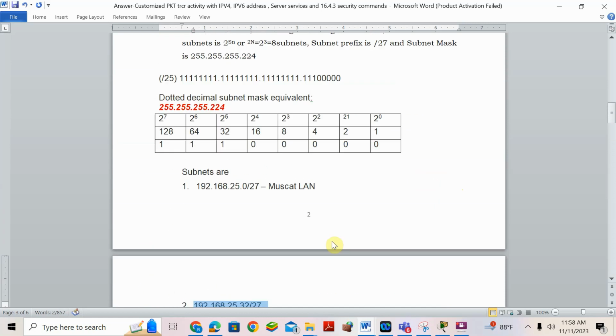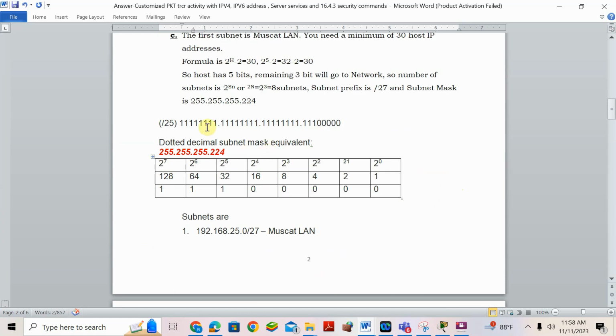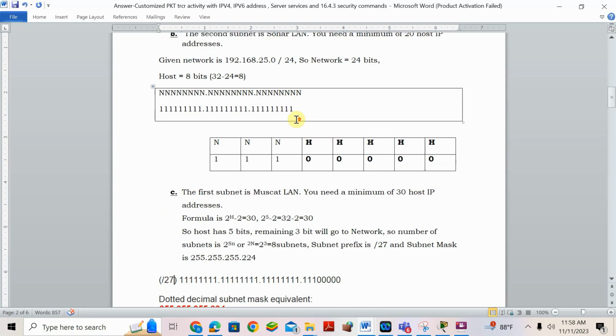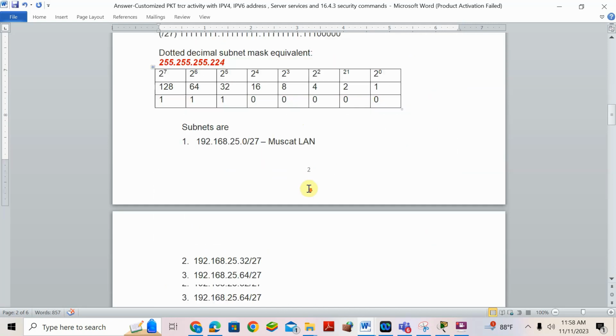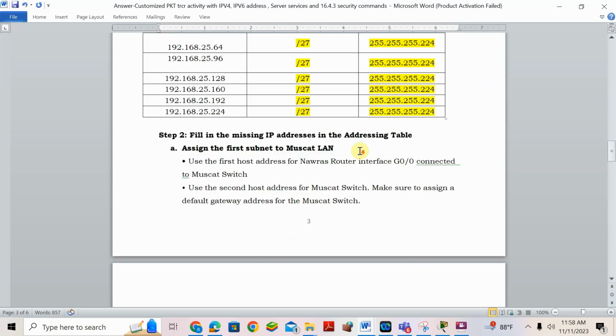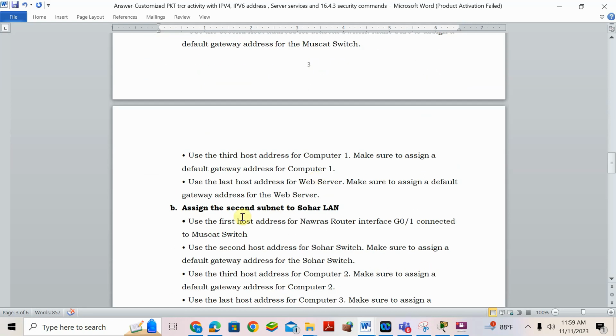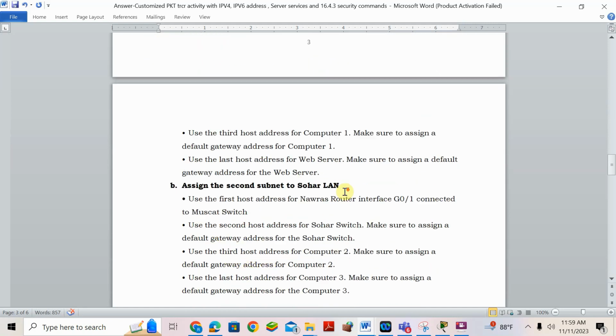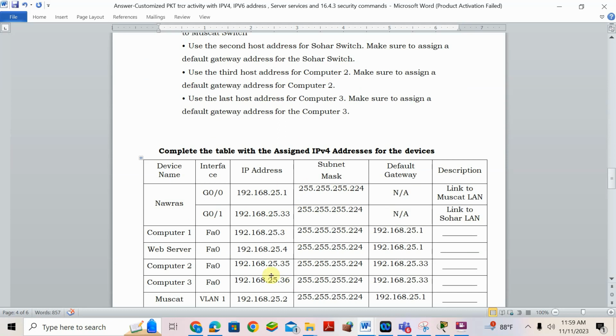How did we get 224? And let's see how you got 27. This is 27. I told you 24 was there in the beginning. Now I added 3 more, 27. Now fill the address for the first subnet and second subnet. First, second, like that. I already filled this one in the table.